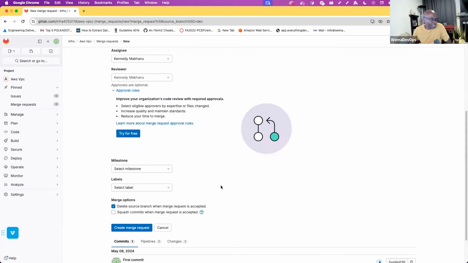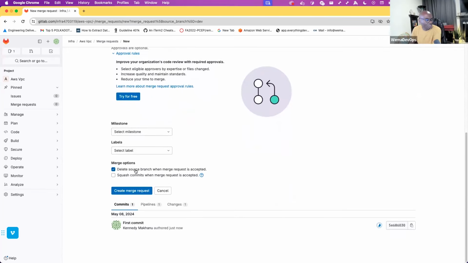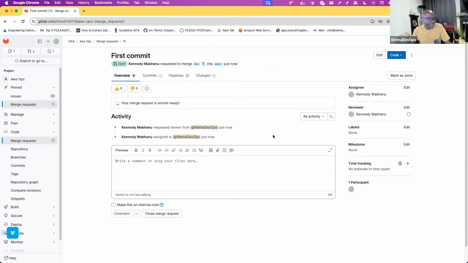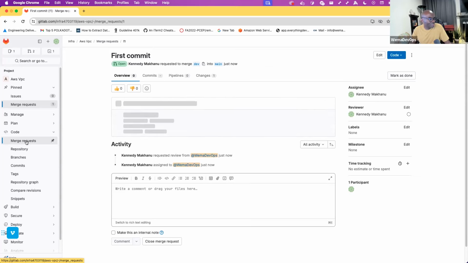Then you have your merge options. Do you want to delete the source branch when the merge is accepted? So once I merge the dev branch, this option says that it will delete the dev branch, because you don't want stale branches. You don't want branches that will just be in GitLab, but branches that have already been merged. Okay, so I can do that. Then I can create a merge request. So once I create a merge request, it is going to look at it and see if it is mergeable. Now, on this section, it is looking at your merge requests.